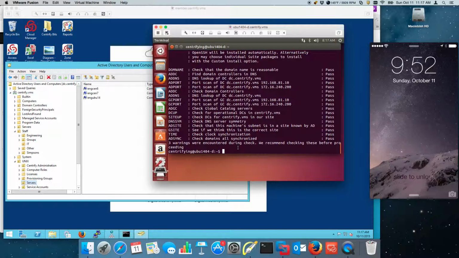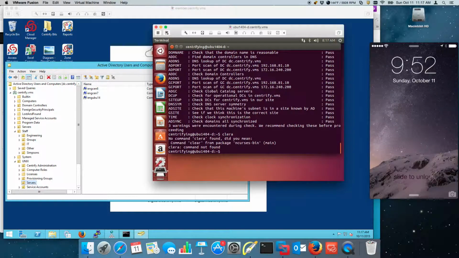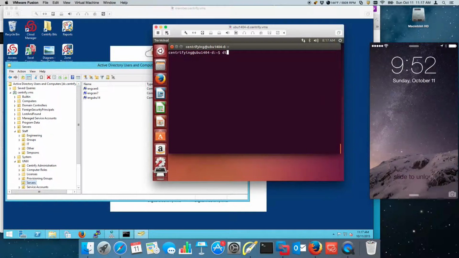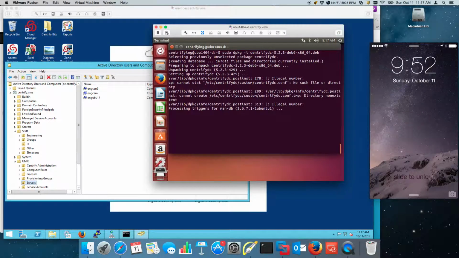So the next step is to install the Centrify package. And we can use dpkg, or install.sh. So dpkg -i and then centrifydc-5, that's going to be the base agent package, obviously with sudo, and that's going to install the package.